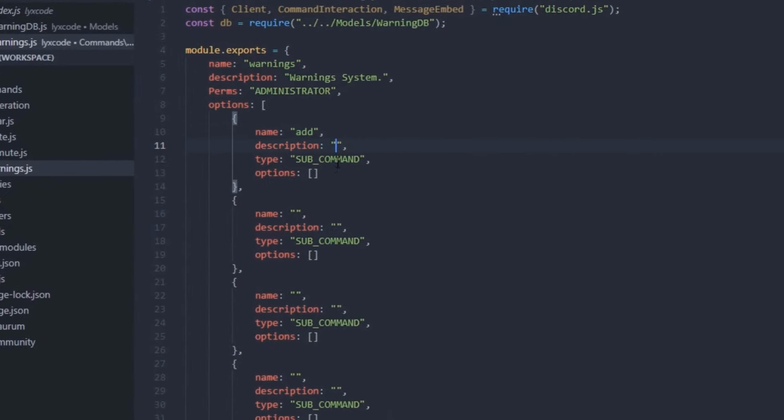The first one is gonna be add, the second one is gonna be check, then remove, and then clear, I think it was, yeah. So the description: adds a warning, checks the warnings, removes a specific warning. Is that how you type it? I don't know, don't judge me, guys. Clear, and clears all warnings.